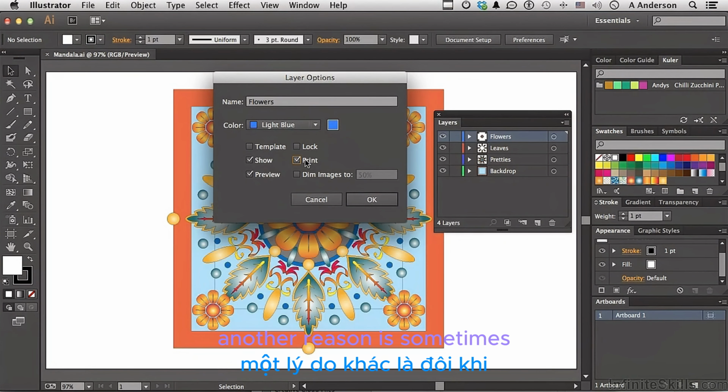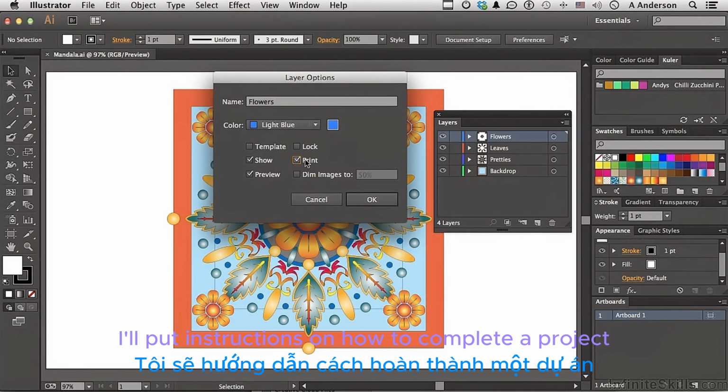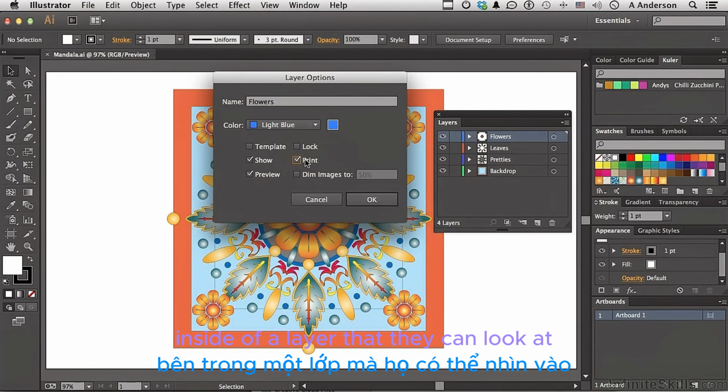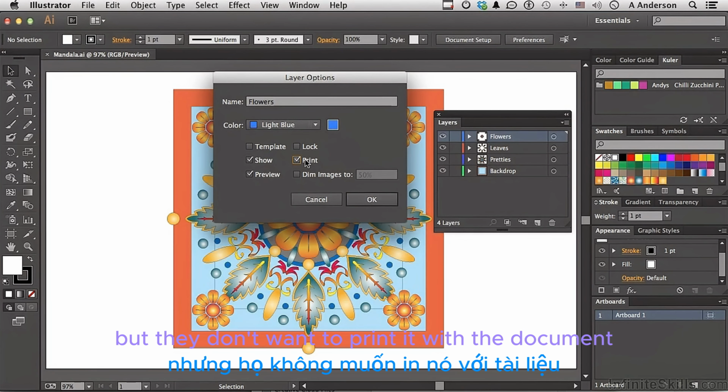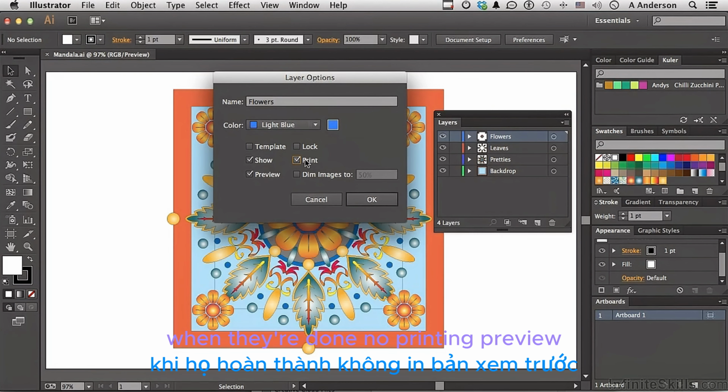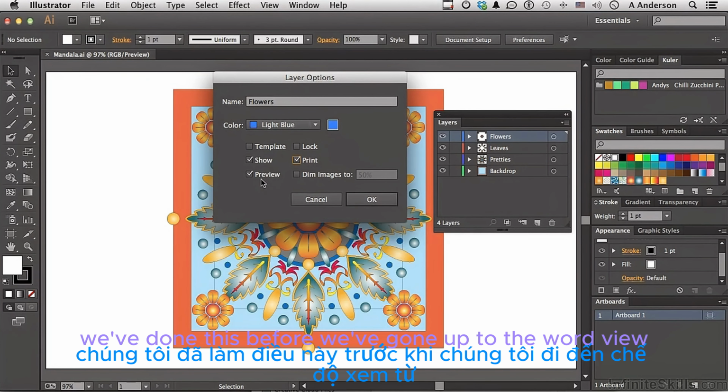Another reason is sometimes I'll put instructions on how to complete a project inside of a layer that they can look at when they actually view it on the screen, but they don't want to print it with the document when they're done. No printing. Preview, we've done this before.